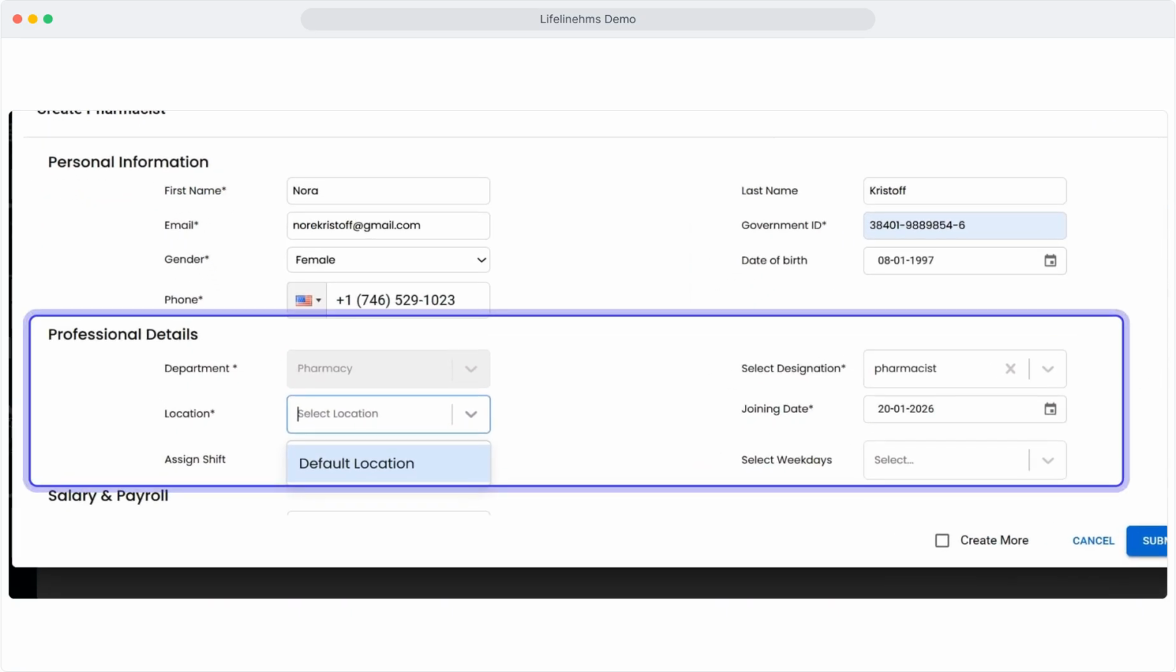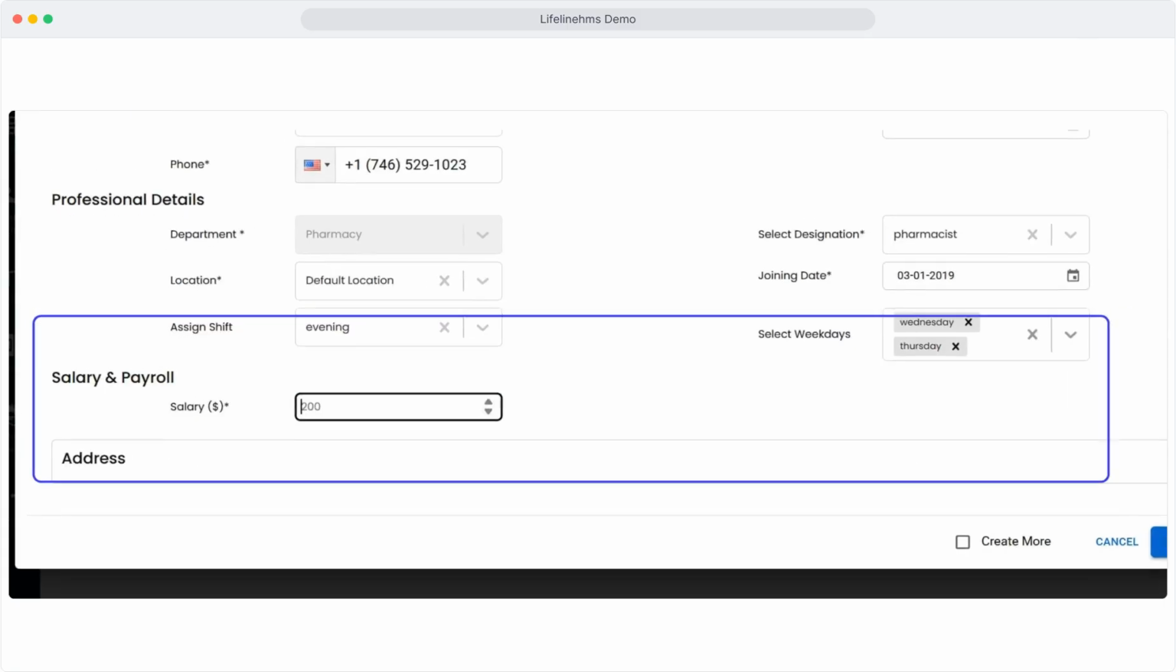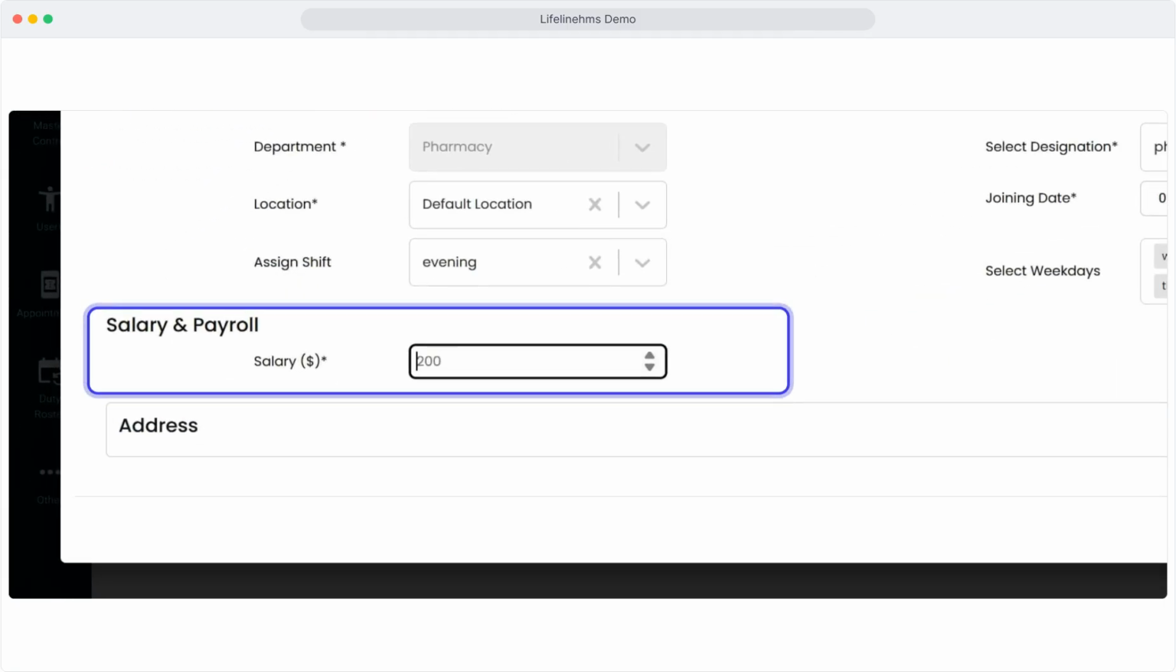Next, in the Professional Details section, select the pharmacist's department, designation, and joining date. Assign the shift by choosing Shift, and then select Weekdays. After that, complete the Salary and Payroll section by entering the pharmacist's salary details.